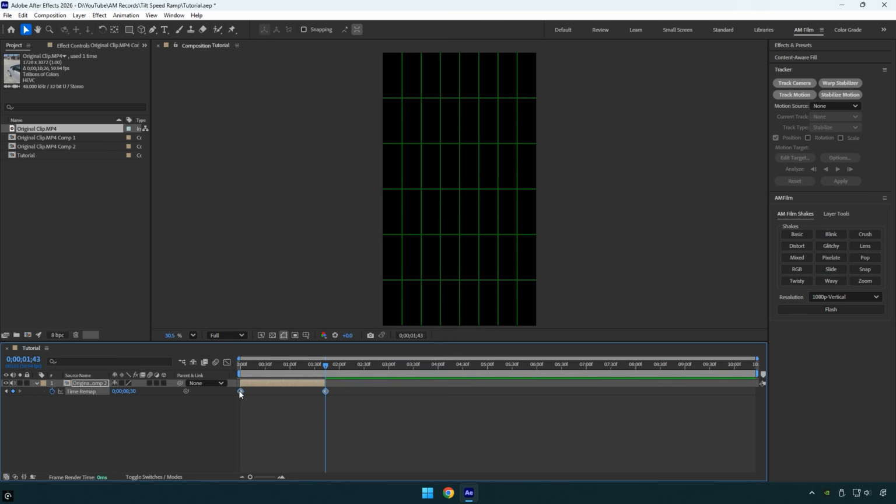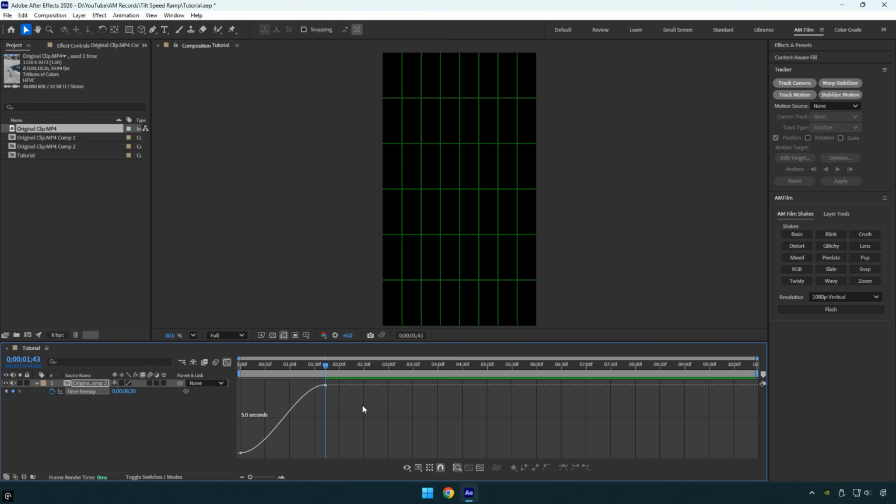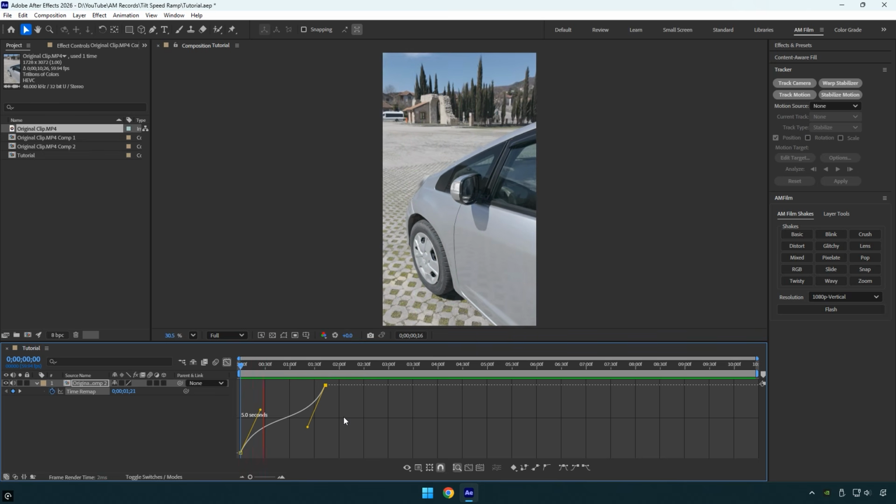Next select both keyframes and press F9 to apply Easy Ease. Open the graph editor, right-click, and select Edit Value Graph. Create a smooth curve similar to mine. Let's quickly preview the video, and we're done.